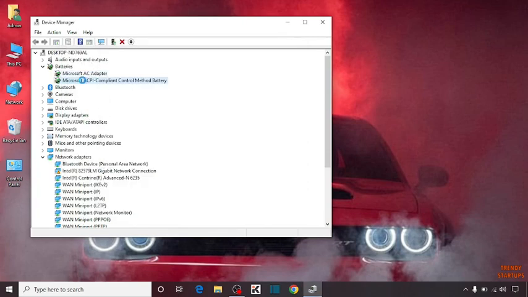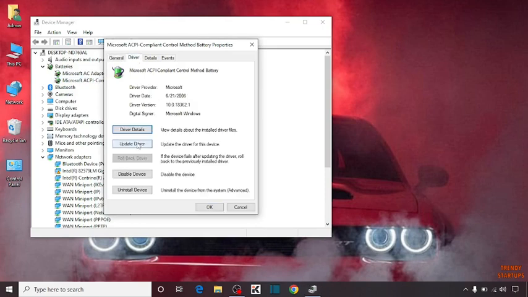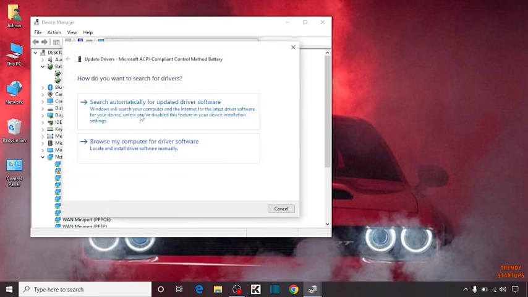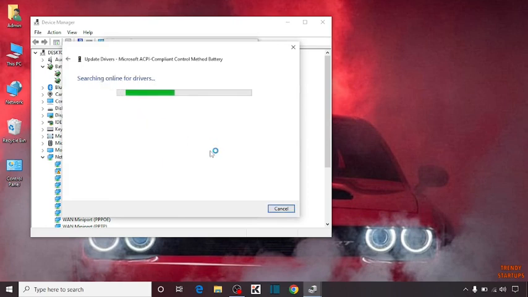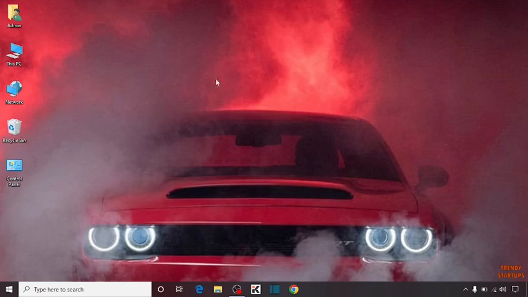Now also update the second one. So simply double click on it, click on drivers, now click on update drivers, click on search automatically for drivers. So you can see the best drivers for your device are already installed. Now simply open the settings.